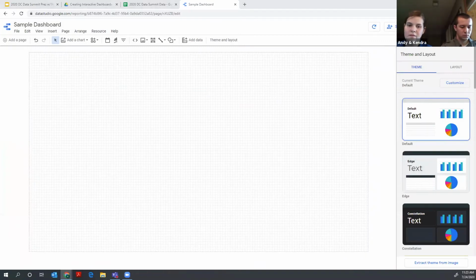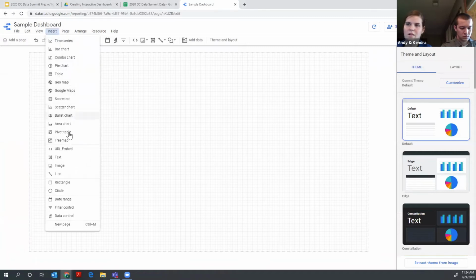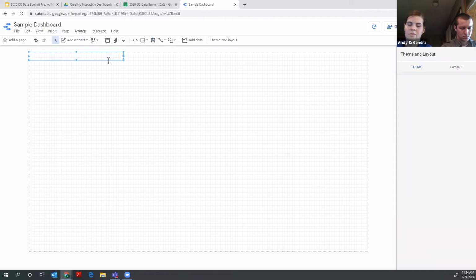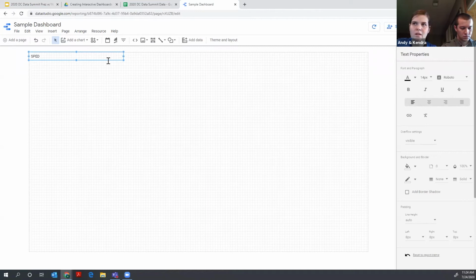So we've done a lot of stuff and we haven't even made any charts yet. So let's start making it fun. Now we can do the fun part. We're going to start by adding a title to our chart. To do that, you can either go to Insert and create a text box, or you can just click the text box here. Let's call this SPED Reading Dashboard, because we are interested in the reading scores of our special education population.